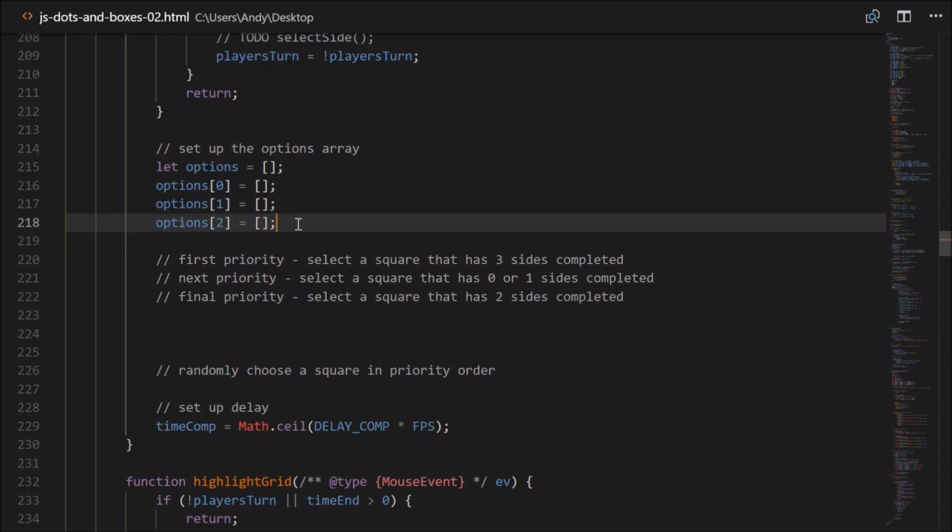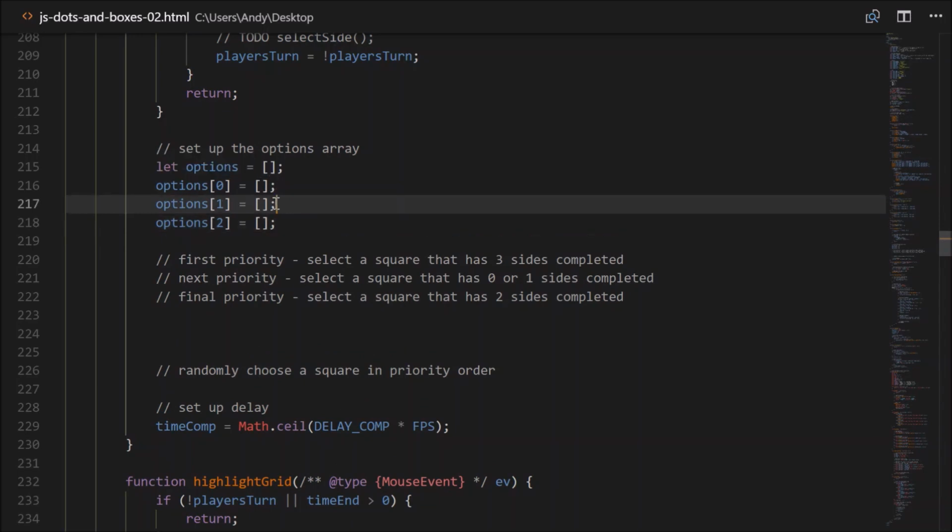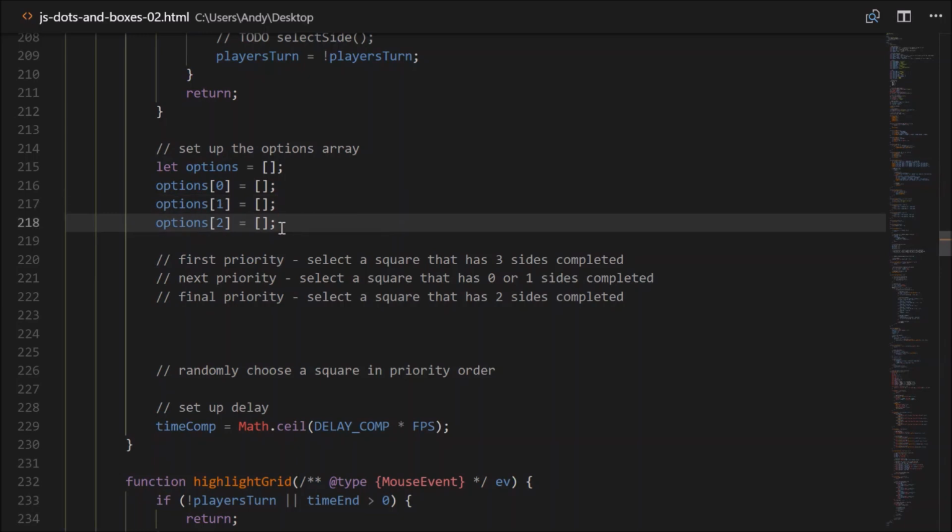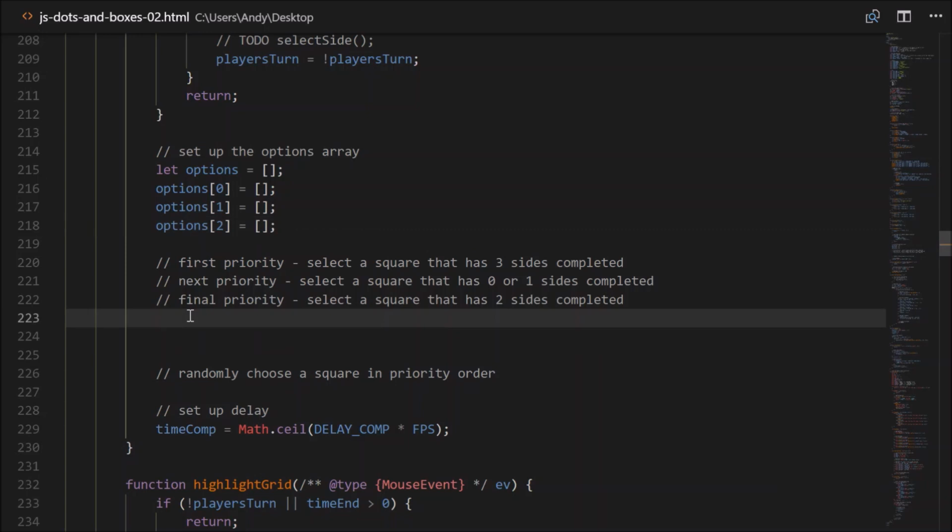So basically that means that the computer will try to choose something from the options 0 first. If there's nothing there, it will choose something from this array, and if there's nothing there, it will choose the worst option.